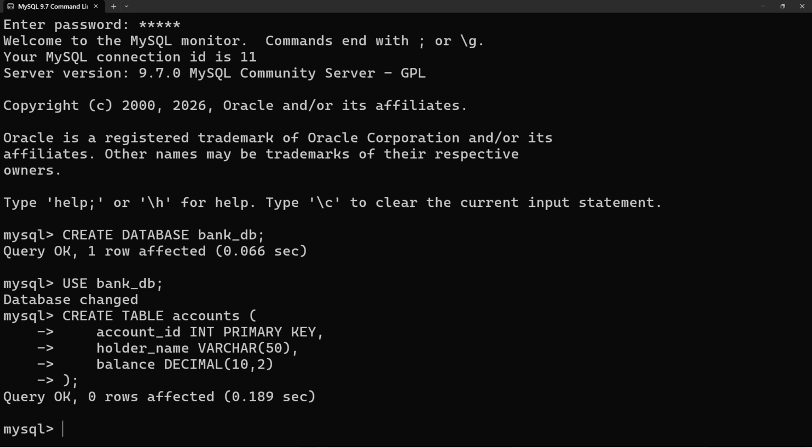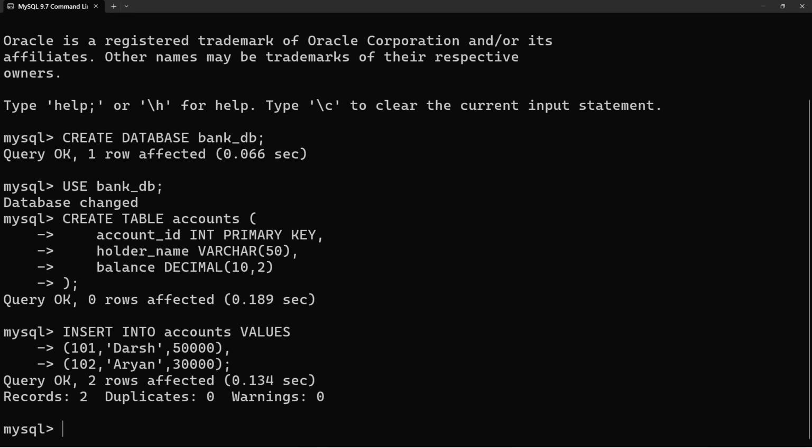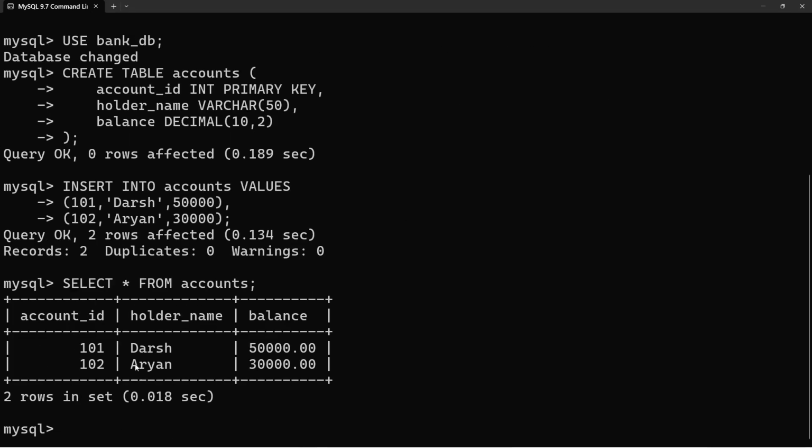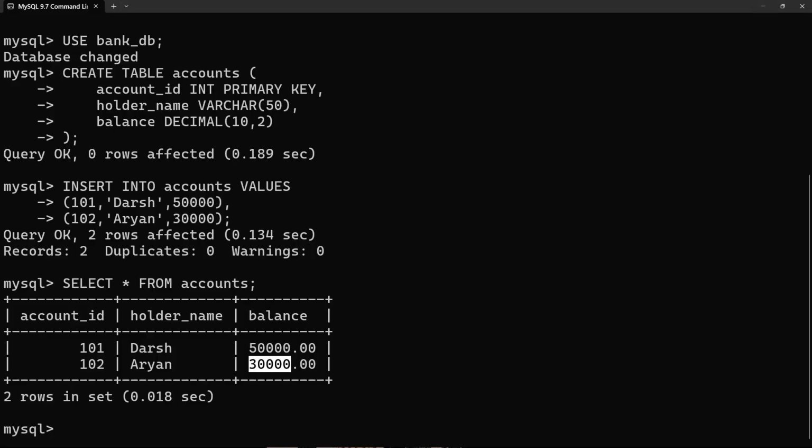Let's go. Now let's insert some values into this. Let's put my name and a random name. Let's call him Aryan or something. That would be fine. Here we go, and good to go. Now let's check what data we have so far. We have account ID as 101, 102, me and Aryan, 50k, 30k. Aryan is not broke this time, as you saw in the animation. So proud of it.